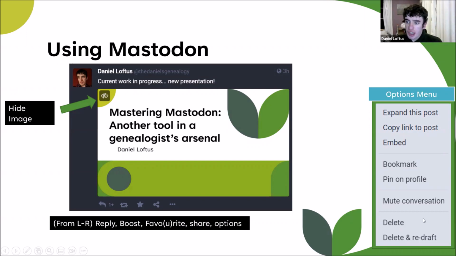You can mute the conversation. So if you have a lot of activity and you just want to kind of turn off all activity or notifications coming in about that post, you can easily mute it. And then you just have the plain old delete. But like Twitter, you have the delete and redraft button.